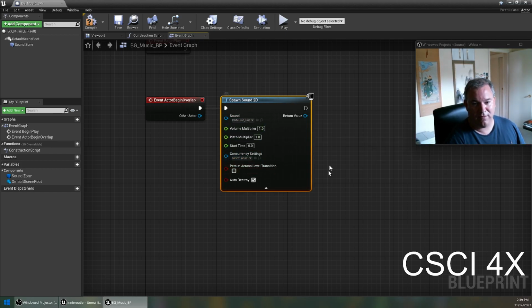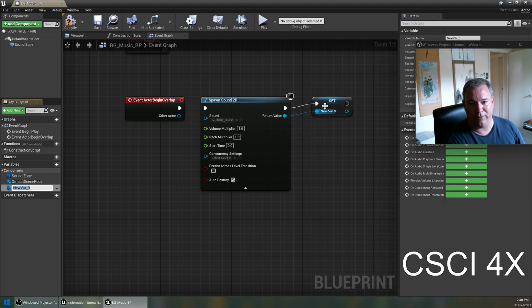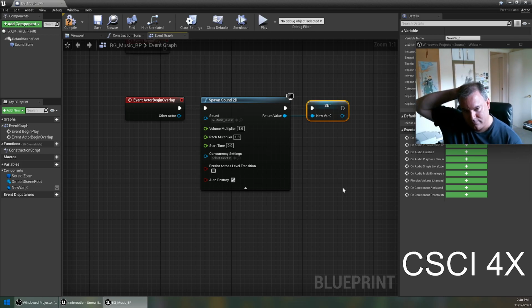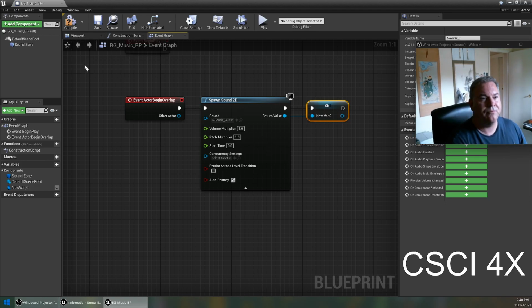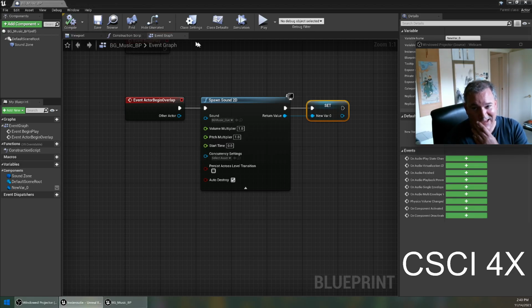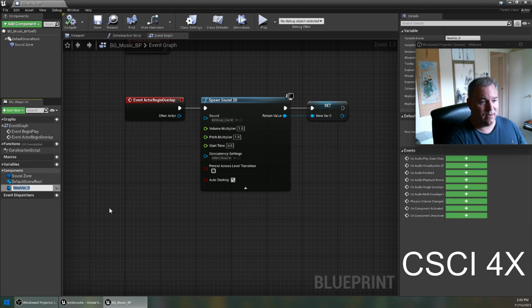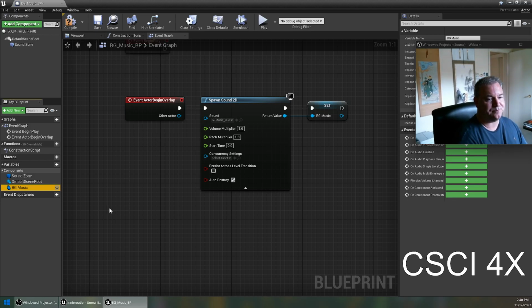We can adjust all these different things here. We'll just see how the volume sounds, I guess, first. And so when somebody begins overlapping, we're going to start it. And then this here, we're going to promote to a variable. Yeah, we have to make sure that doesn't exist yet. So this variable is going to become our thing called background music. I don't know, BG music, something like that.